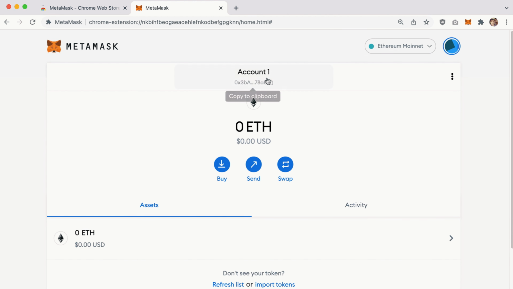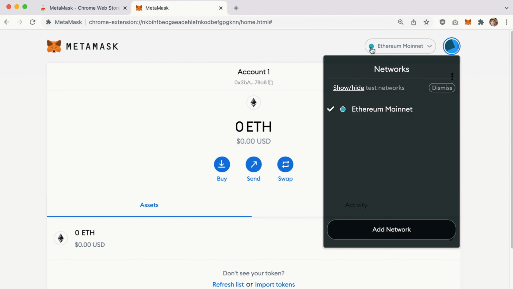Now, the first thing I want to point out is this right here, which is your account number. If you want to copy this and send it to your friends or family and say, hey, send me some Ether, you can just copy that, email it to them, and that's what they're going to use. Moving on from there, another key thing to point out is this drop down. Whenever you click it, you're going to see one item in here that says Ethereum mainnet. What this means is we're connected to the main Ethereum network. The Ethereum mainnet is the actual Ethereum network where your Ether is actually worth real money.